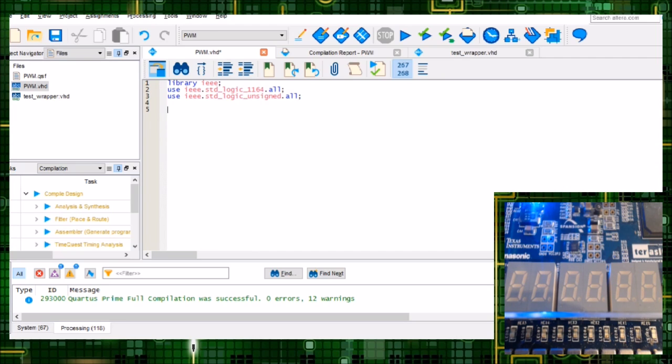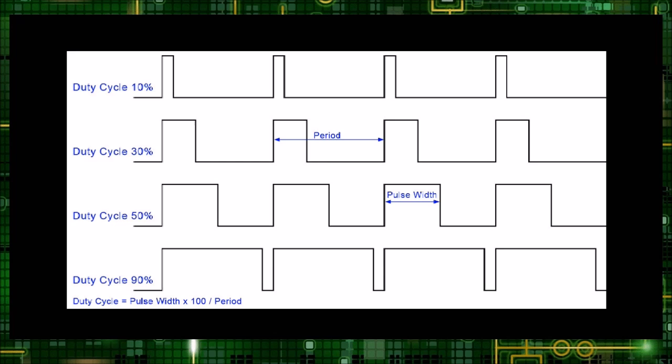Today we're going to be taking a look at pulse width modulation. So, what is pulse width modulation? Well, simply put, pulse width modulation, or PWM as I'm going to refer to it from here on out, is a modulation technique that is used to encode a message into a pulsing signal.